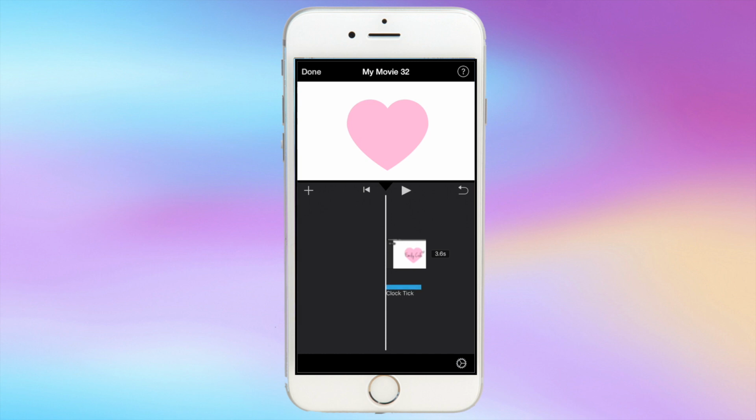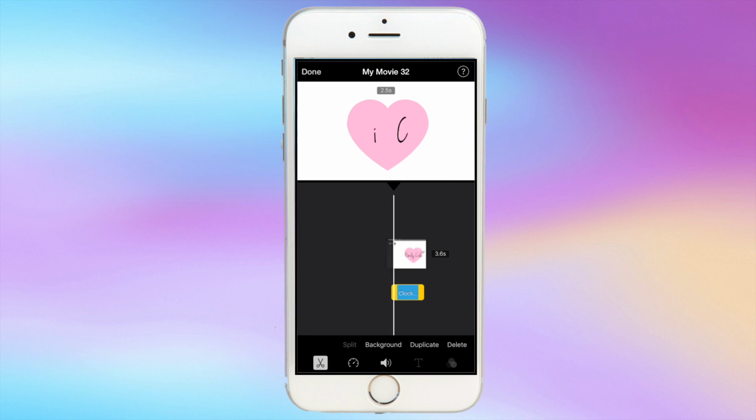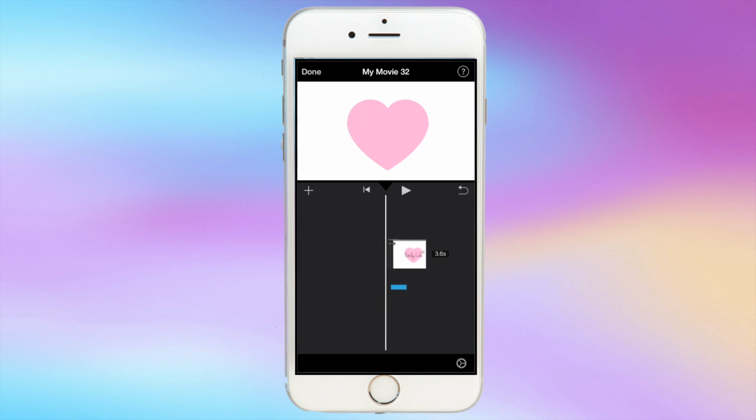This will import it into iMovie, and you want this to be the sound of the letters falling down. So we want to just arrange that to where the letters fall. So they start falling about here, and then they end around here. So then when we play that, it will sound like this.